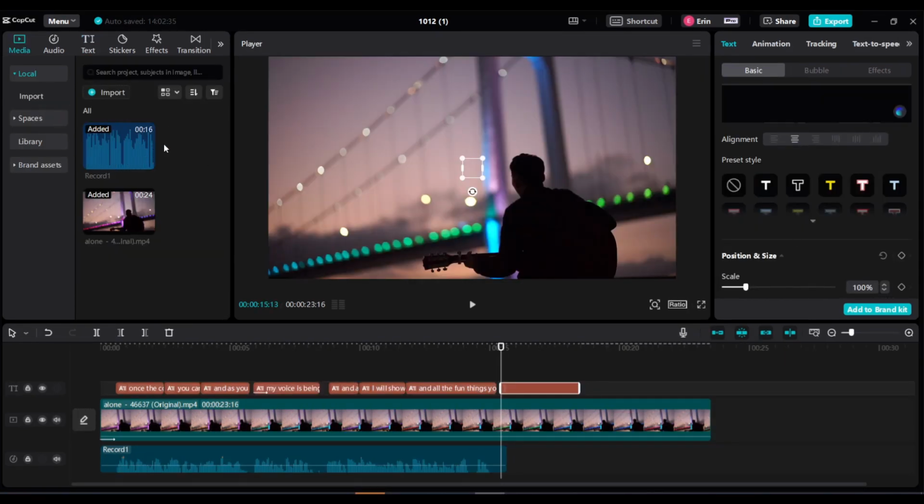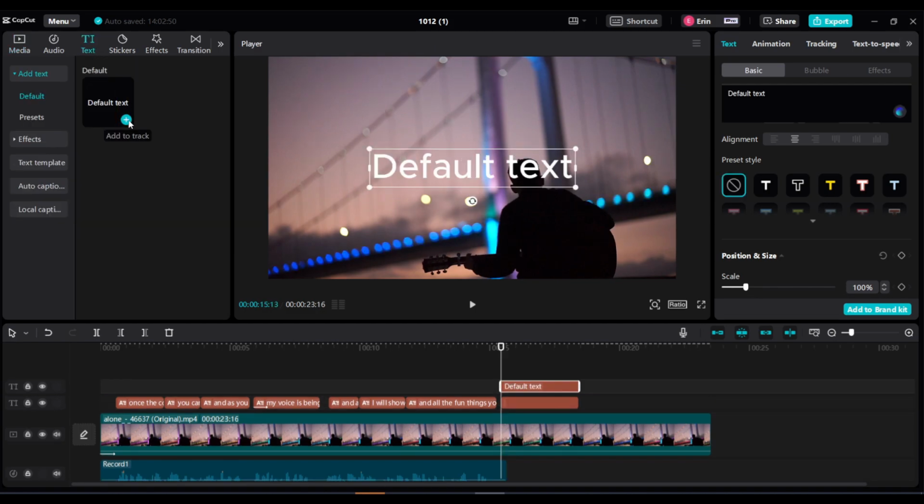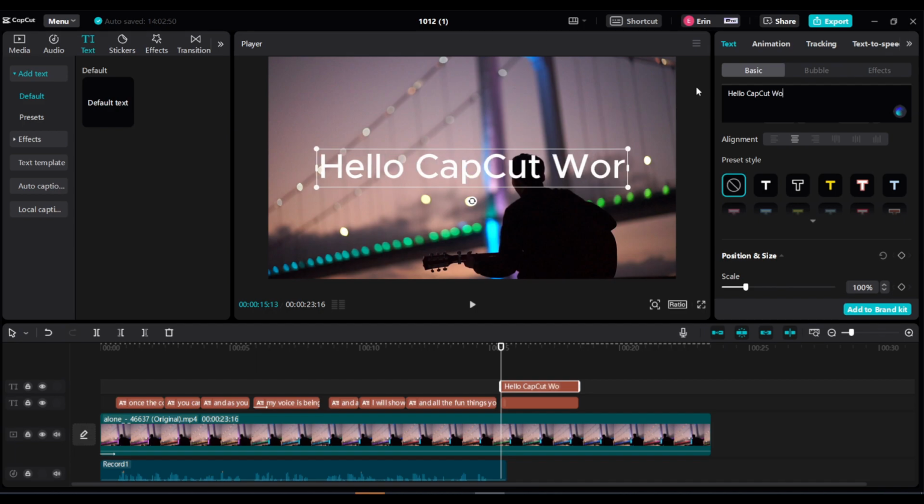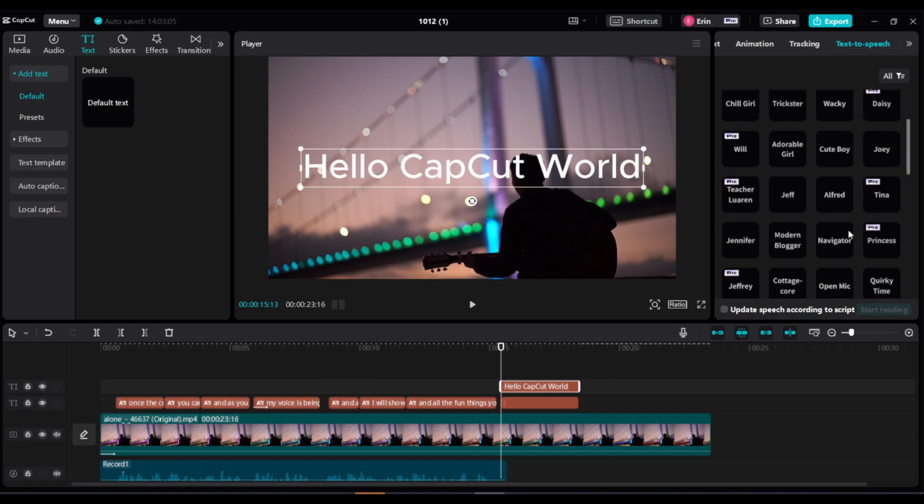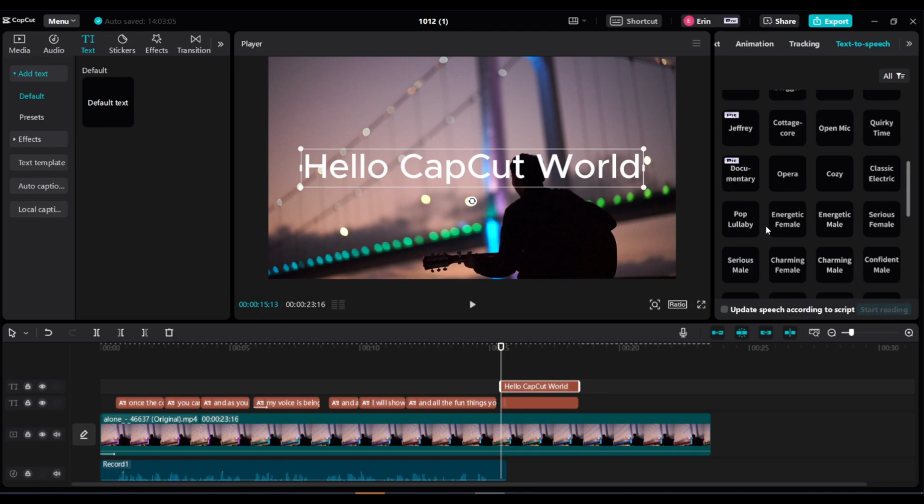Another great feature that CapCut offers is allowing you to import text and then changing that text to speech. Let me show you really quick. If you were to just click text and import any type of text, so I'm just going to say, hello, CapCut world. You can go to text to speech here at the top and choose any of these voices, and it will translate these words into someone's voice. Let's see how it works here.